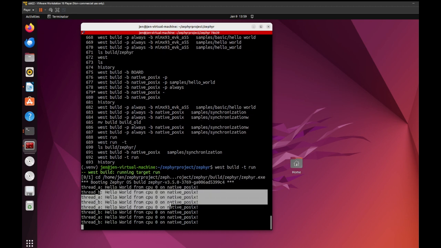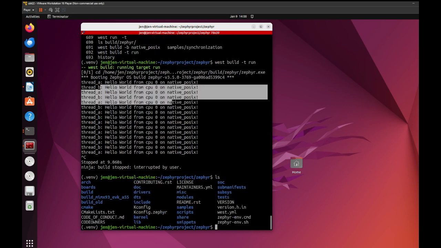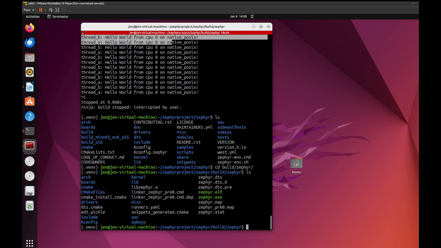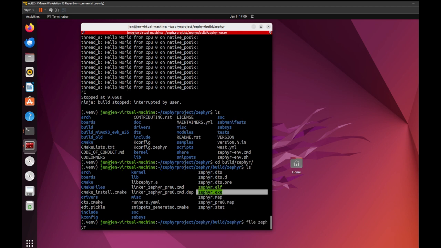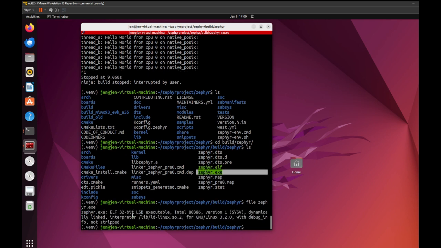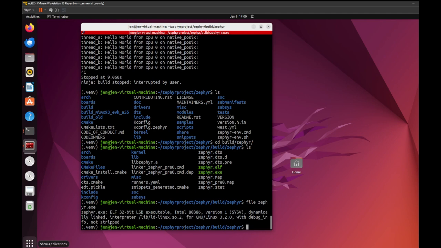Basically, that's a synchronization Hello World application, and I can see that the build gave me a generated executable file. I can go to zephyr. That's the file just generated for us. When you build for native POSIX, it gives me this file. If I check the file type of zephyr.exe, it says Intel 80386 system. That's basically how I found the emulator.